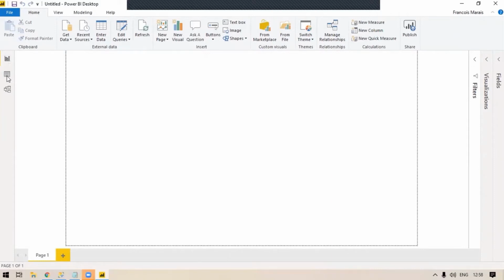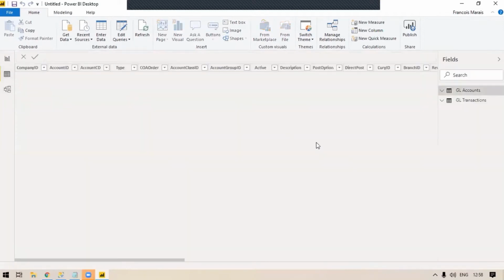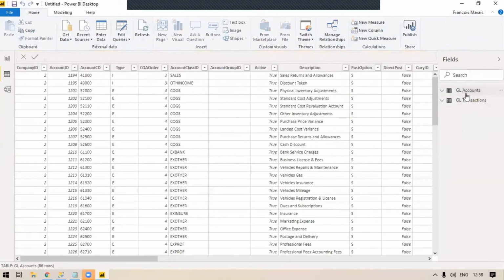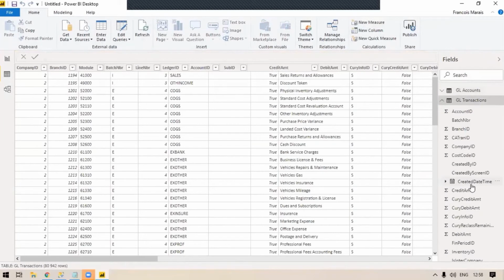So if you look on the left-hand side, you've got three tabs here. You've got your report tab, you've got your data tab, and your model tab. If you click on the data tab, there's your data, it's loaded. There's my GL accounts, and there's my GL transactions.